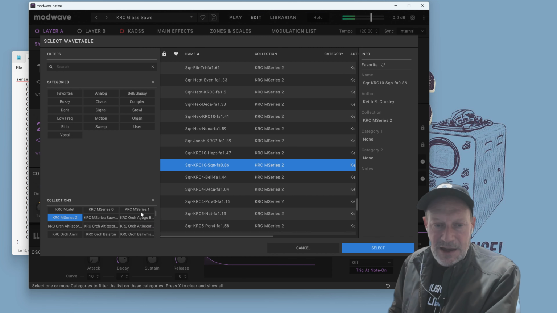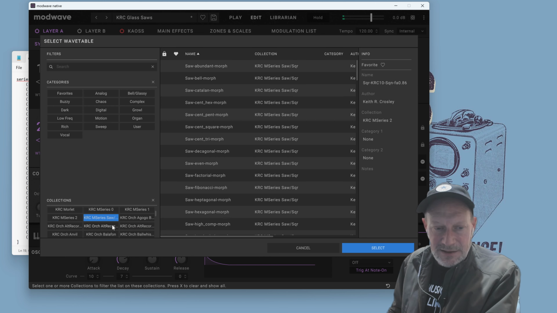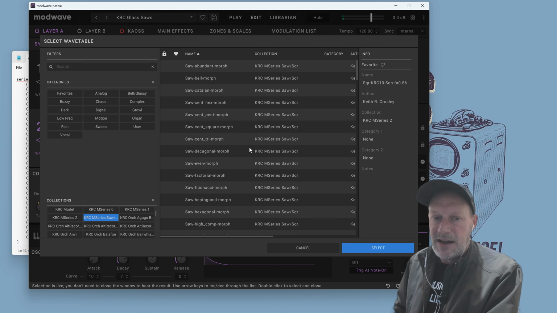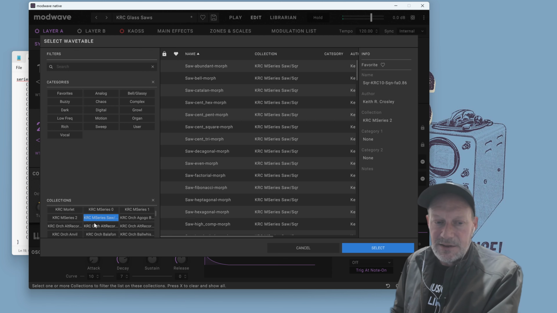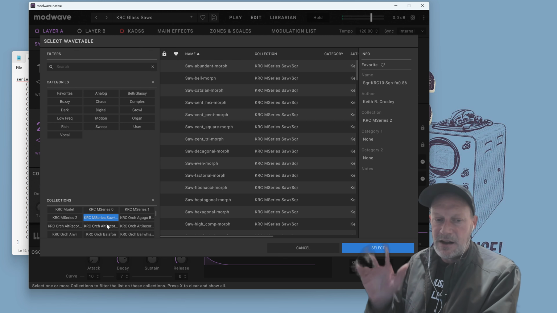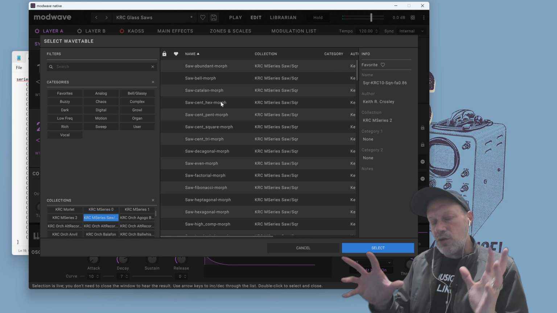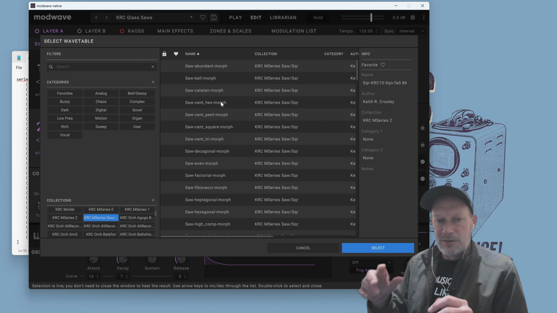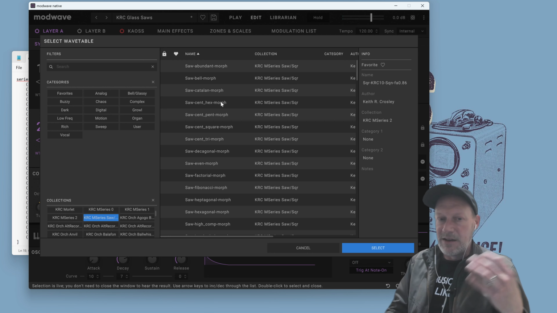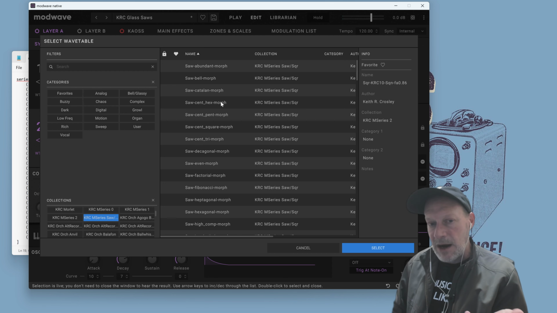All right, so that was the M Series 2. Now here is an even simpler set of wavetables. So this is a KRC M Series Saw / Square. And so this is just two arithmetic series waveforms, right? So either a sawtooth or a square wave, and then some other numeric series.